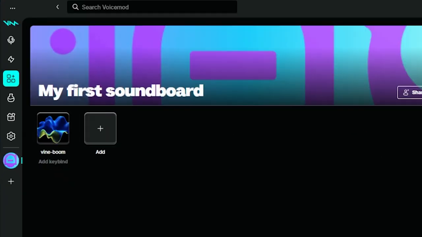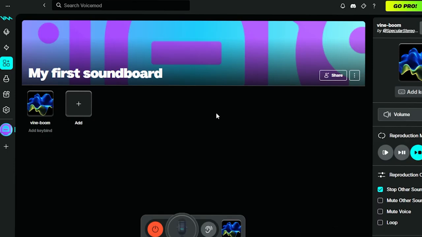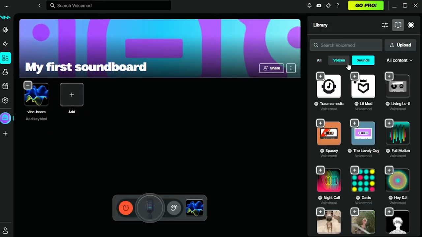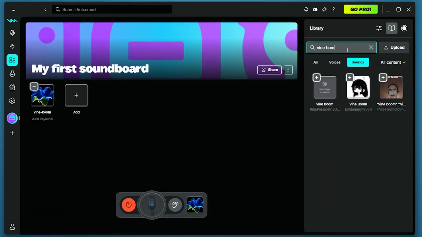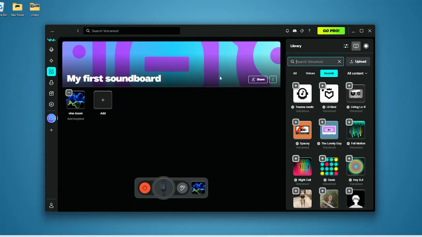Then go to the third option right here, Soundboards. This is where you can find your soundboards, which I already have one right here. But if you don't have one, or a downloaded file already, press add, and then you can search through the community stuff right here. Just press sounds, and then you can search whatever you want. So the boom I have, you can just search Vine boom, and then it should show, and you can go ahead and add that. And that's basically it for adding the soundboards. You just add as many as you want, and you can change it anytime.